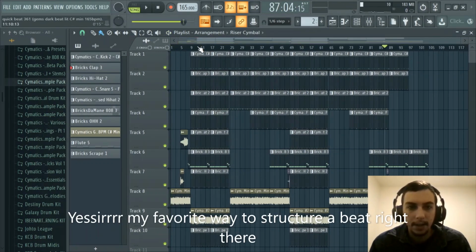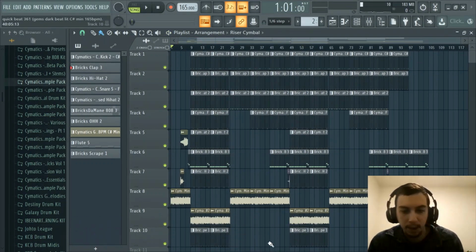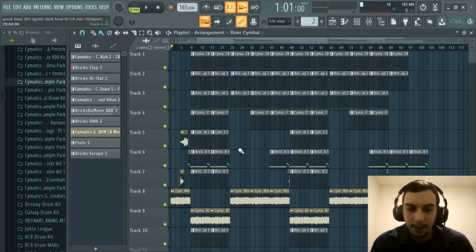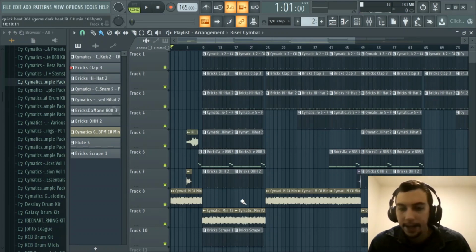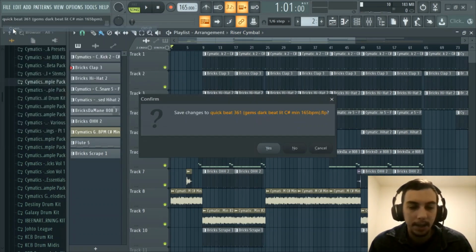So yeah, that's the most basic beat structure that I pretty much always do if I don't really know who I'm sending it to. I'll structure my beat like that usually. It's my favorite. You can always add different things to it to mix it up a little bit, but that's just a really basic one.